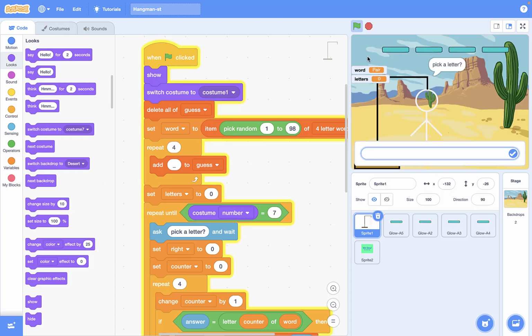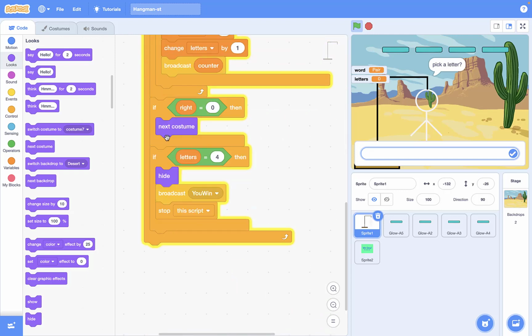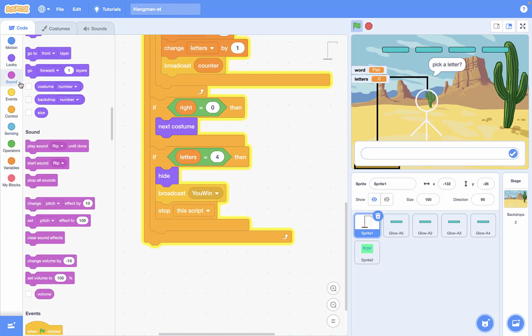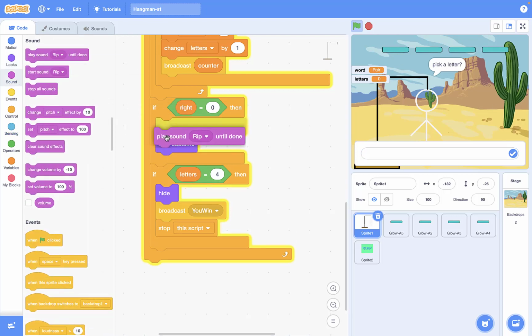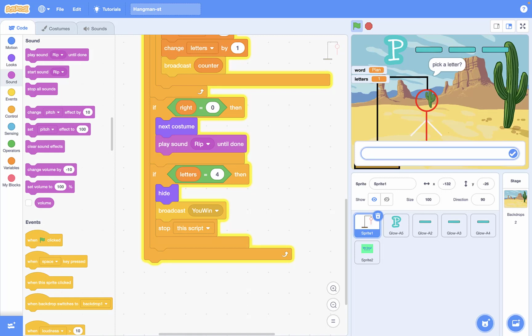Yeah, it's great. We can add a sound here whenever we choose a wrong letter. We're going to go to sound and play sound here. I've chosen this sound for having a wrong answer. I think it's good. For example. Yeah, it's working.